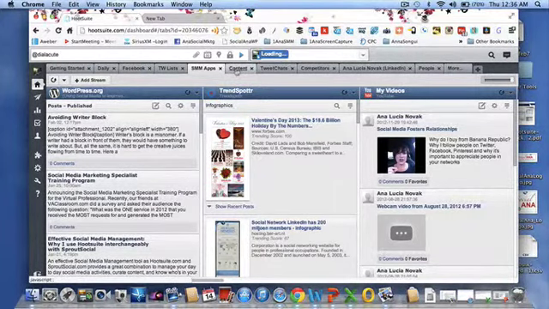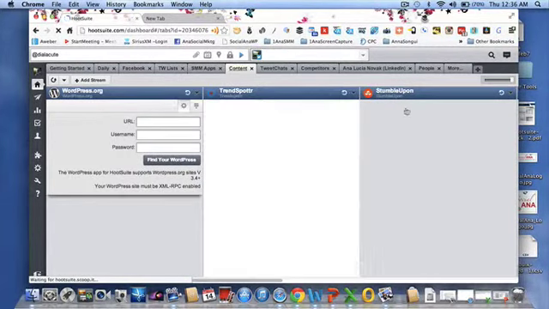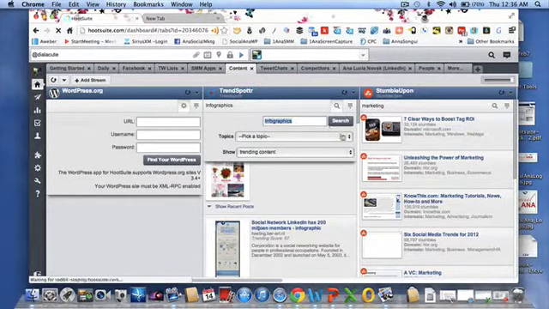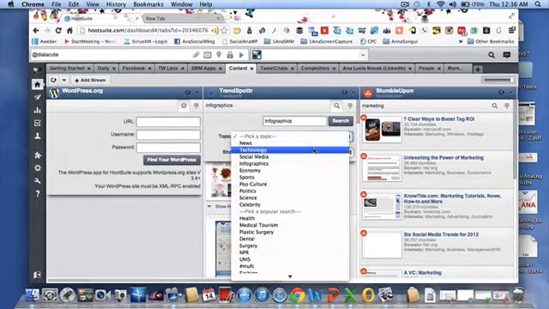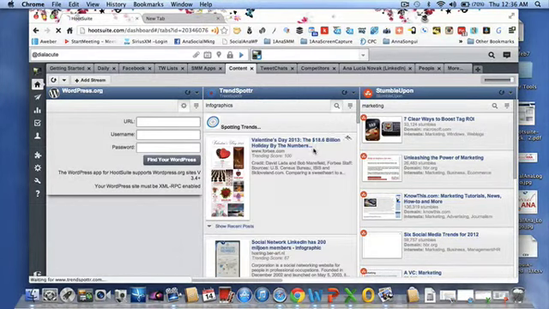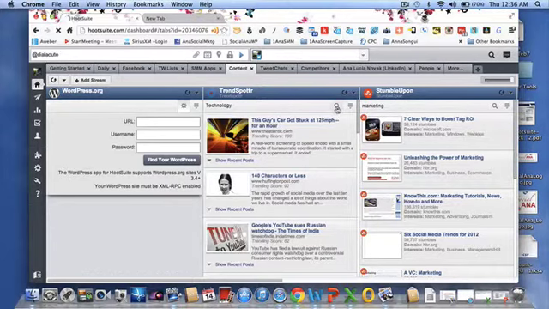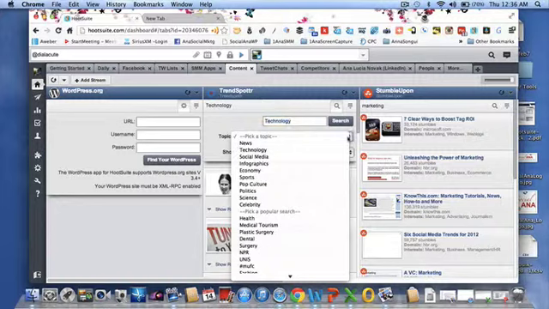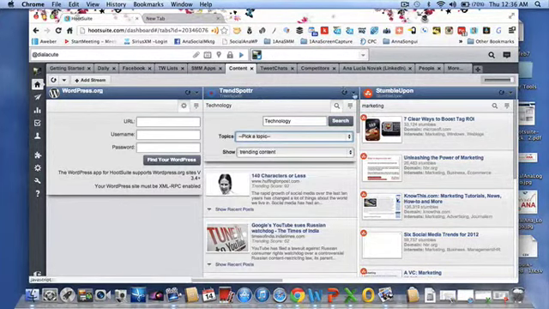So I have all my content curation apps in here, and the reason why I have TrendSpotter in two places is because I want to take advantage of more than one topic. And this is what's really cool, is you may have technology for one, and then bring in another TrendSpotter app and pick social media, and the next one could be infographics, and now you've got 3 TrendSpotter streams with 3 different types of content, and now you're ready to curate and share.